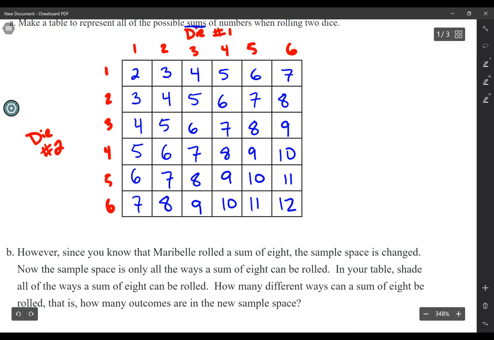So with part B, it says, since you know that Maribel rolled a sum of 8, our sample space has changed. If we were just told, what are the chances that Maribel rolls 2 4s, we could quickly calculate that. But there's another piece of information. We know that she rolled a sum of 8, which means only the 8s are now part of our sample space. So in our table, we're being asked to shade all the ways that an 8 can be rolled.